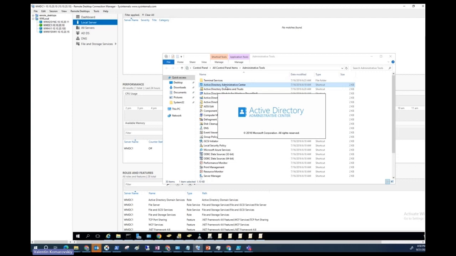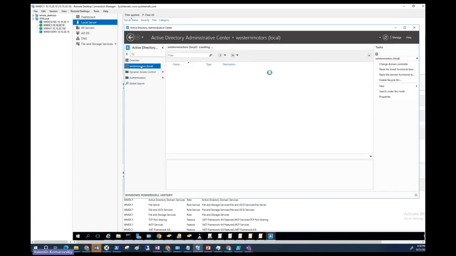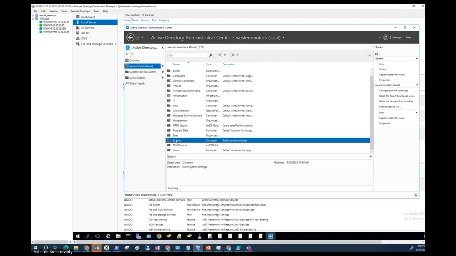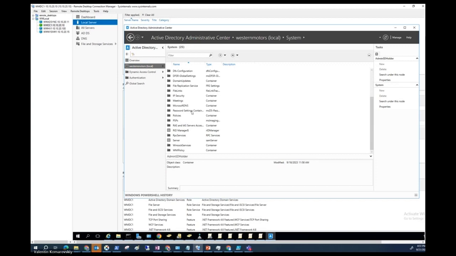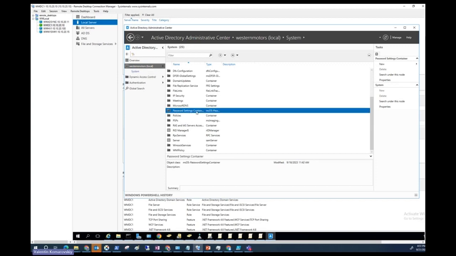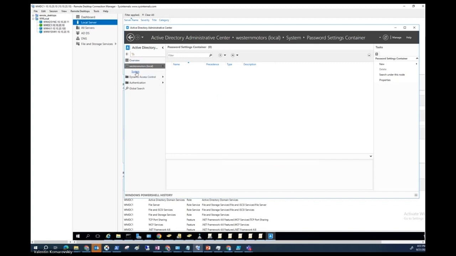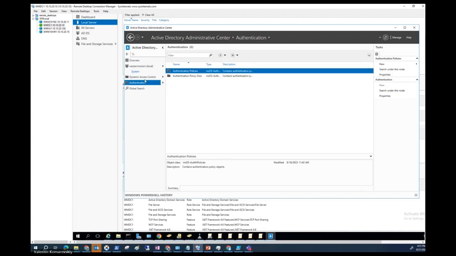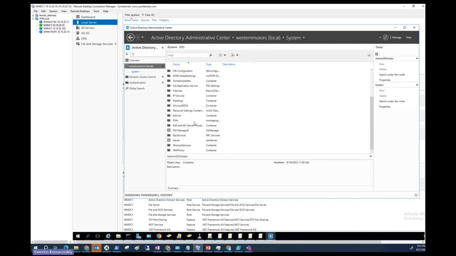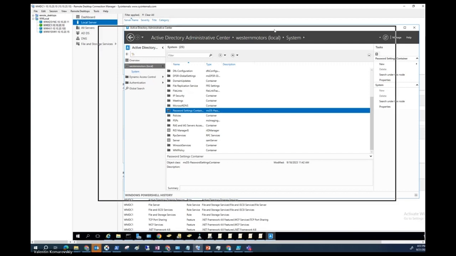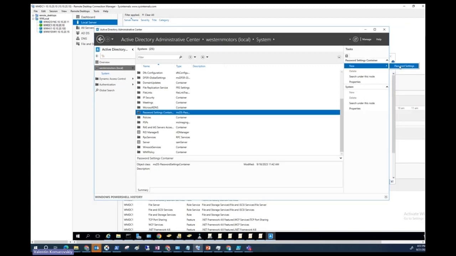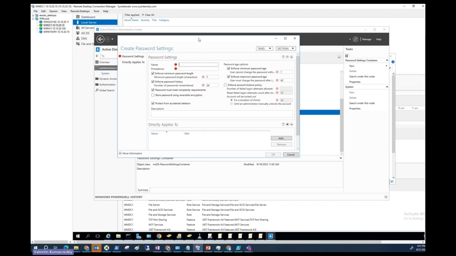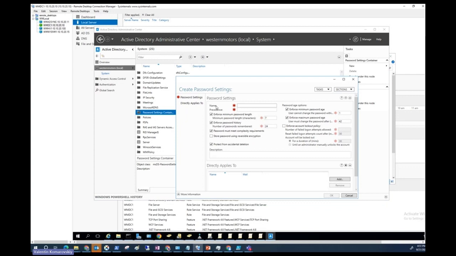Okay, this might work. Active Directory Administrative Center. And then find my domain. System. Password Settings Container. Okay, so that's what you want. We're looking for PSO. New, Password Settings. See, it's kind of hidden, but you can find it. This is what you're looking for, the Password Settings Container. So this is where the PSO, the password security object, gets created.